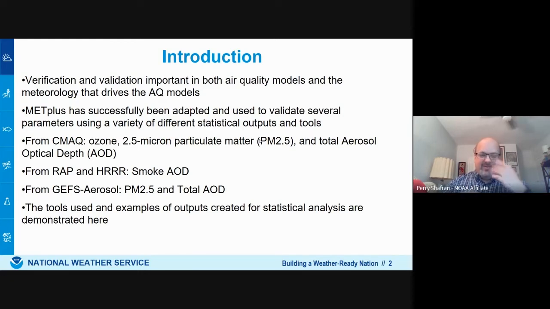And so we have, as you see, several quantities that we verify from various models. The CMAQ, which is the Community Multiscale Air Quality Model, does ozone and PM2.5, or 2.5 micron particulate matter, as well as the total aerosol optical depth, or AOD.